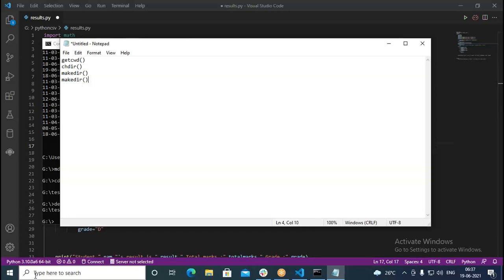Okay, similarly, we have another command called path. Using the path command, we can combine files and folders. Okay, so these are few commands. Also, we have another command called listdir. With the help of listdir, whatever files are available, we can print them. listdir is another command. With that, we can find what files are available in the given directory.